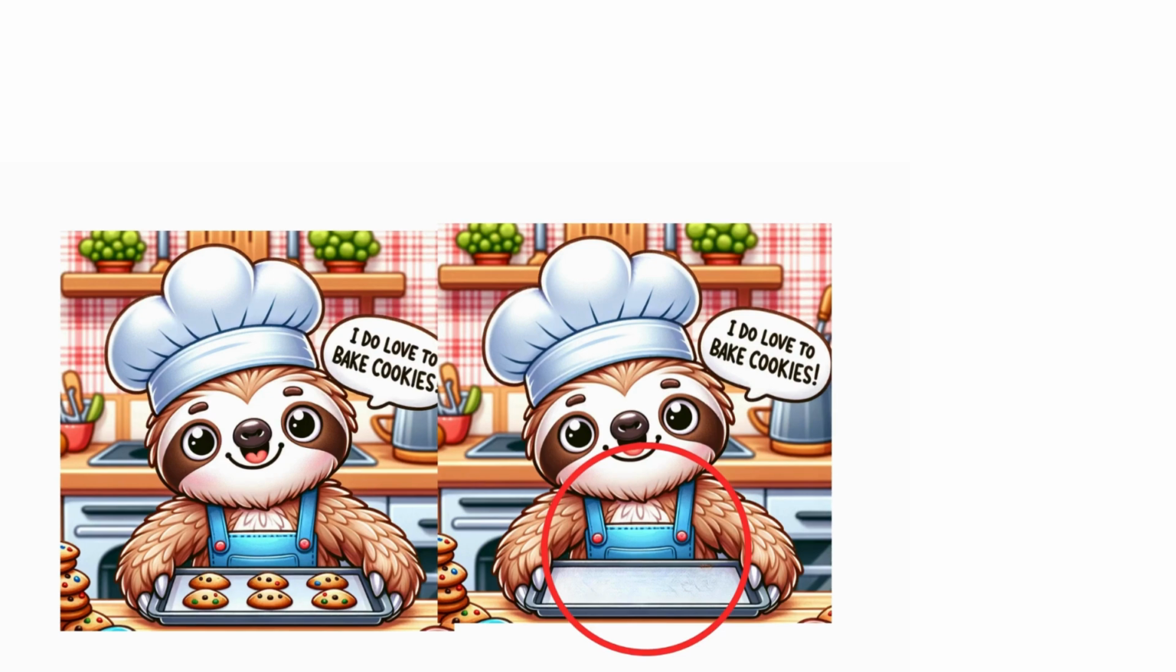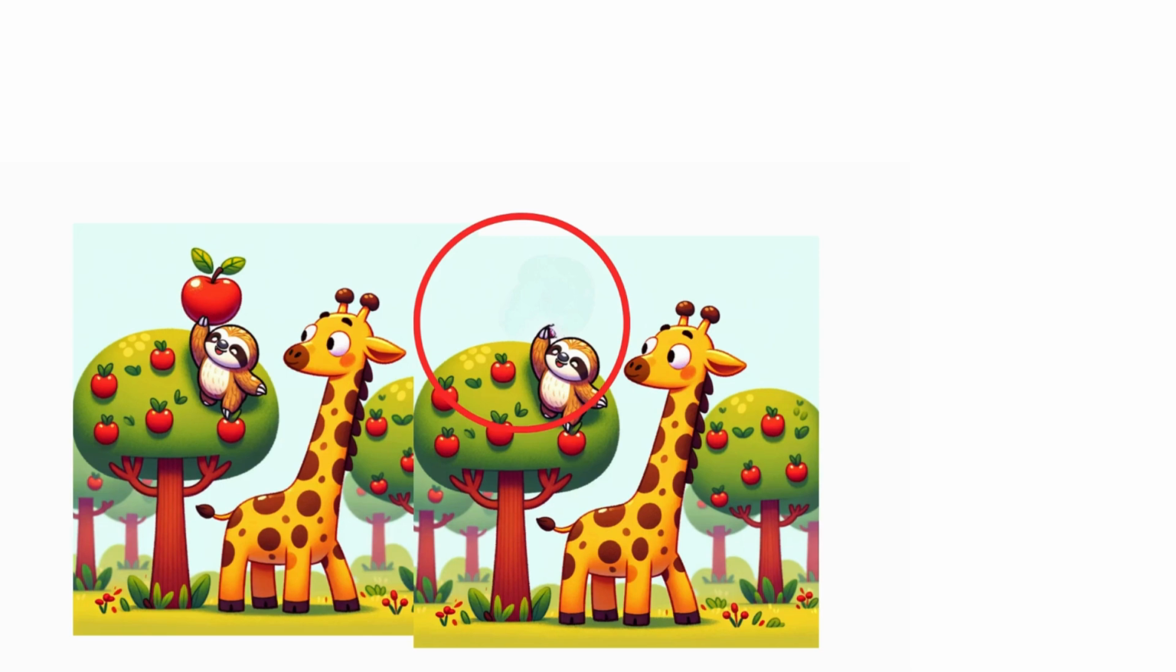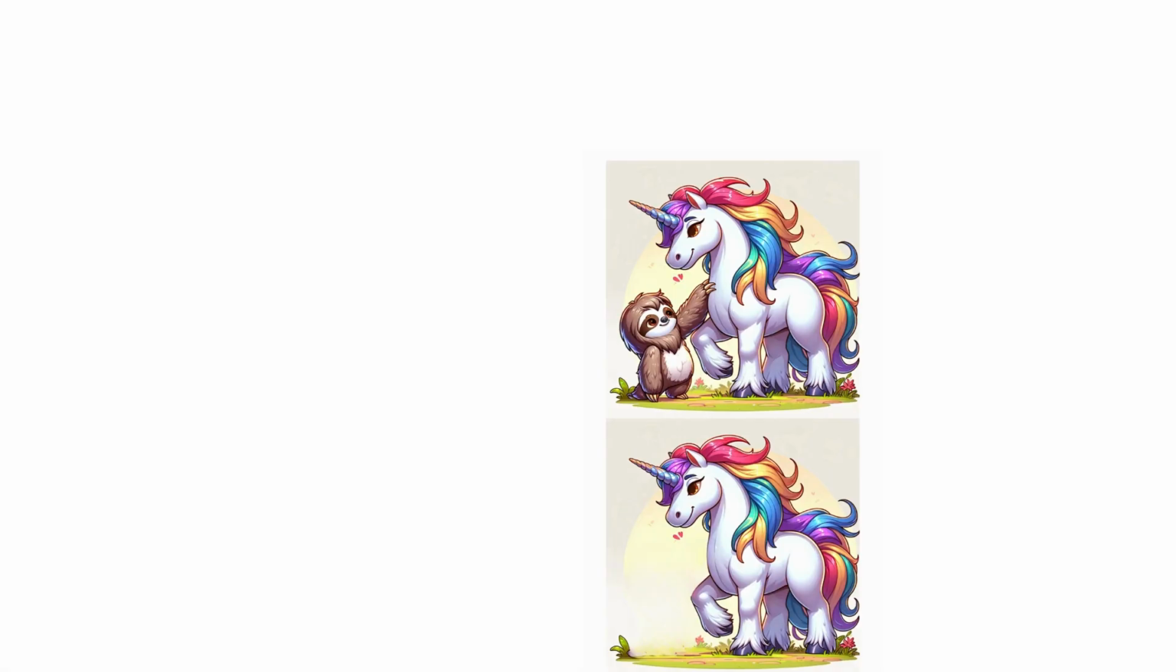They're gone. What about here? Can you spot the difference with me? Excellent. Sam must have eaten the apple. Can you find the difference between these two pictures? Very good. That's right. Sam has gone.